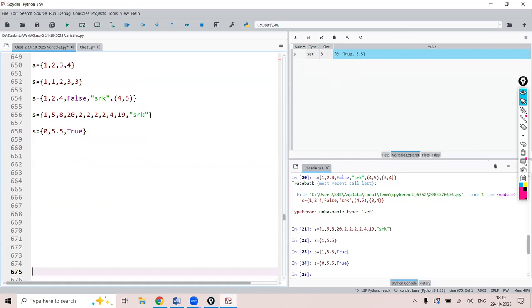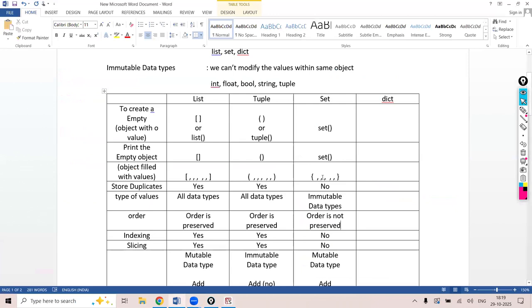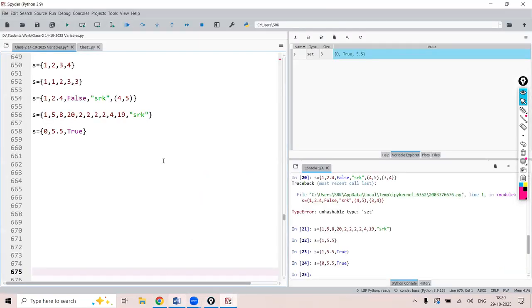So here the point is very simple. The first point is that it will accept only immutable data types. At the same time, it will not accept duplicates. The third one is that order is not preserved. Not preserved means it is not going to store in the order of whatever you are writing. It will store in a different order, not the same order.